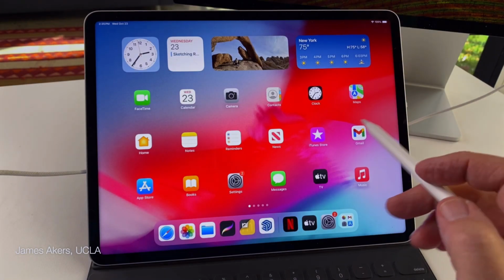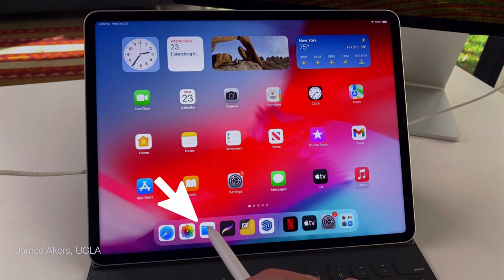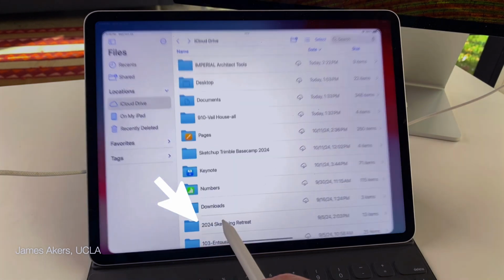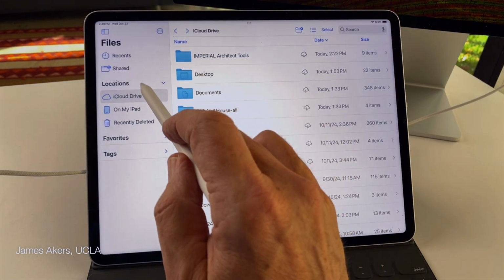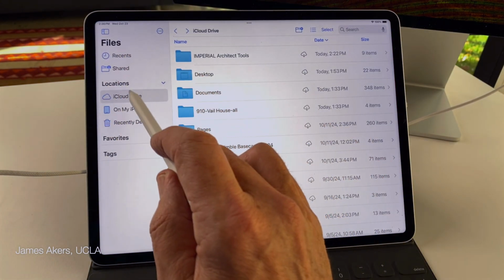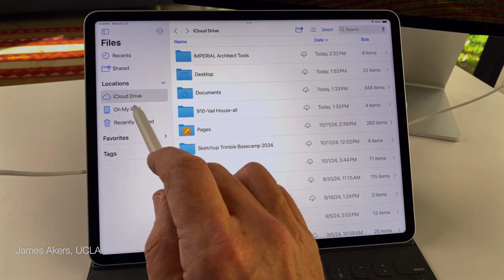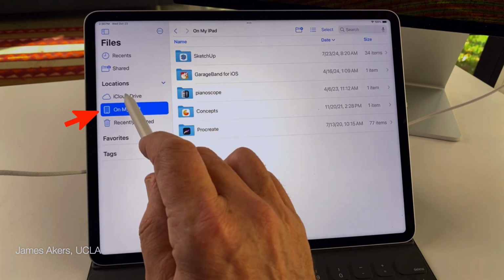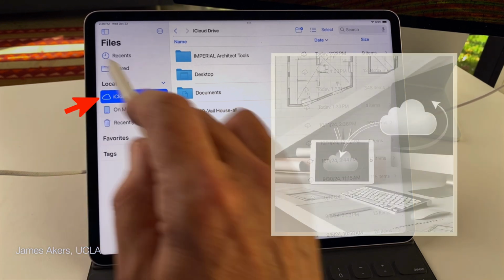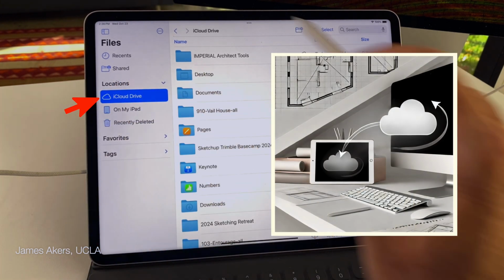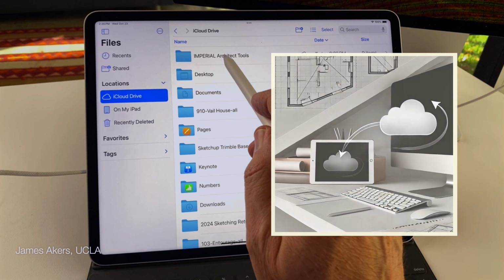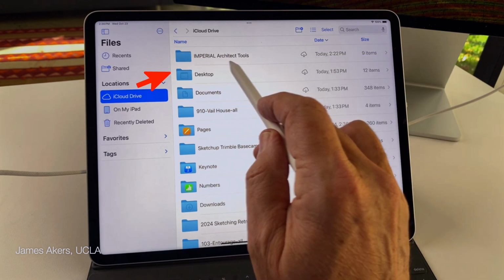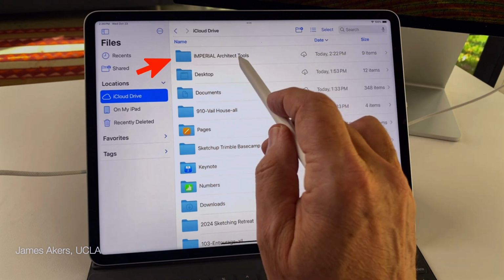Now, if we switch over to the iPad, somewhere on your screen, and I keep it in my dock at the bottom, is this file folder icon. And if I tap on that, that gives you access to the locations where you might want to store something on your iPad. Here's the On My iPad file we've talked about in the past. And here's the iCloud drive that shares items between your iPad and your desktop computer. So we'll go there, and there inside is the Imperial Architects Tools folder.